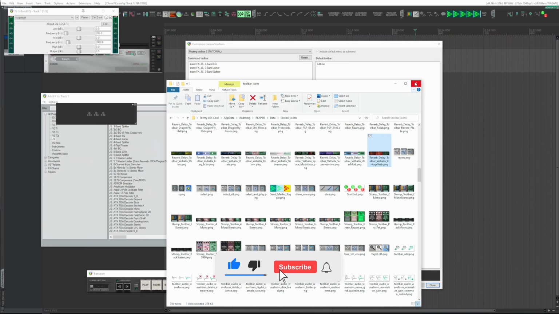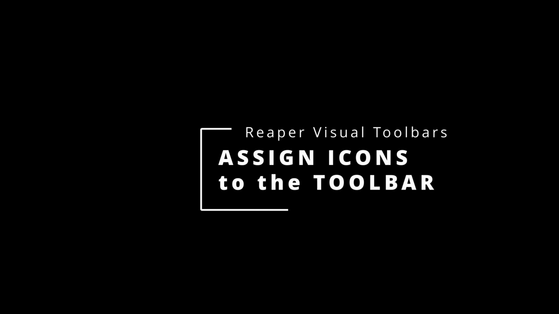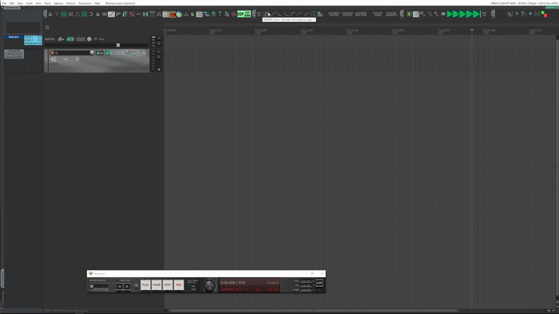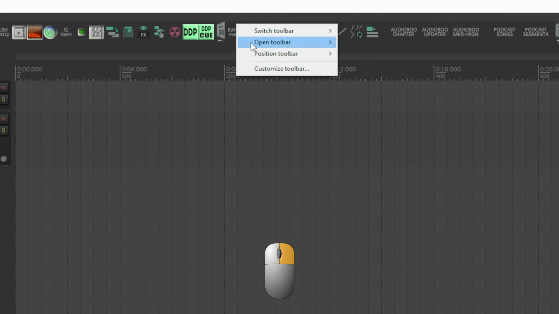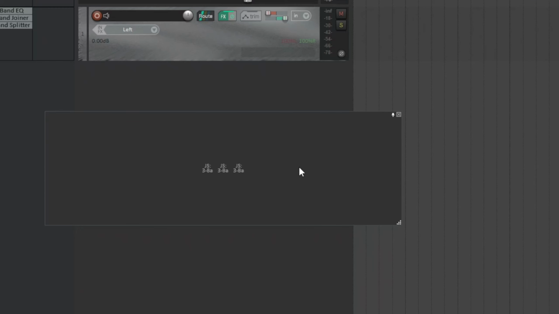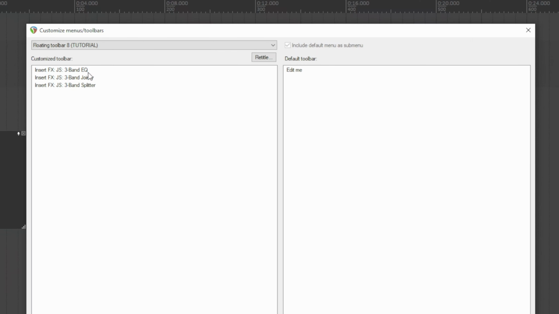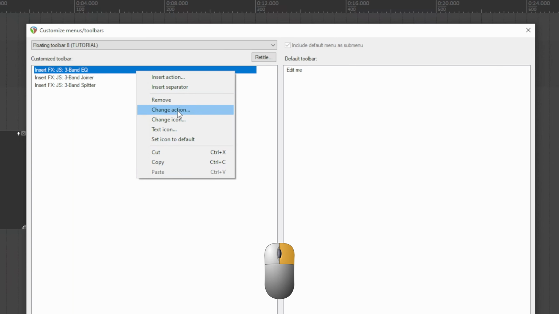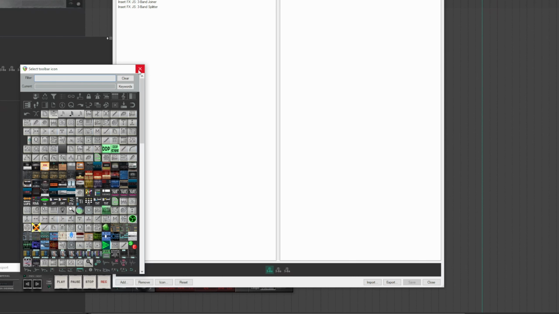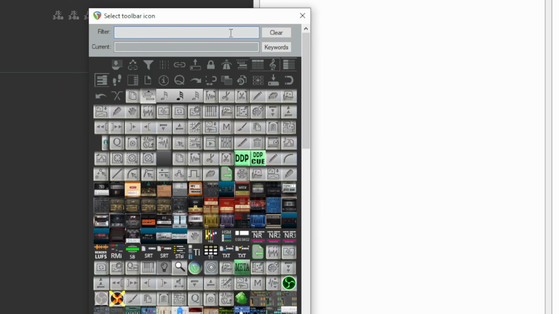Now go back to the toolbar you created. Go to the main toolbar, right-click, Open Toolbar, select the toolbar to edit. Right-click, Customize Toolbar. For each effect, select it, right-click, Change Icon, or below the icon button, Change Icon. It's the same thing. The selection window opens.